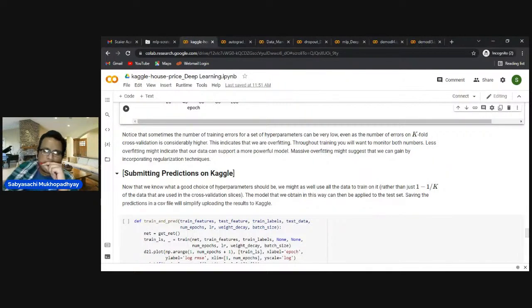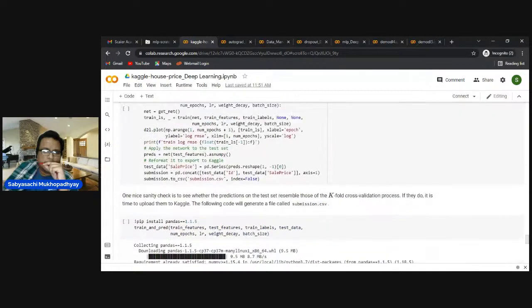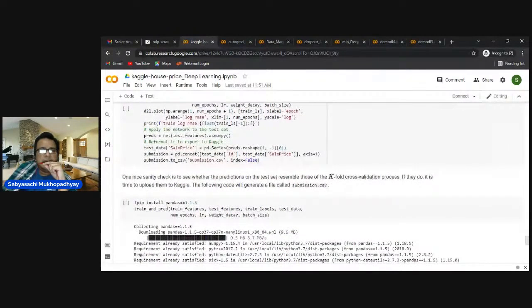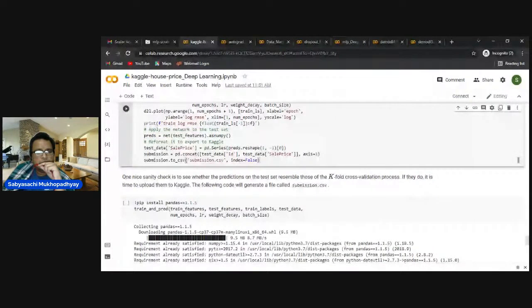So if you want to do that, first of all, define the train_and_pred function. Under that, make sure to mention all the important parameters: train_features, test_features, train_labels, test_data, number of epochs, learning rate, weight decay, and batch size. Make sure you define those properly. Finally, these two lines are very important: submission equals pd.concat, test_data ID, comma, test_data sale price, comma, axis equals 1.